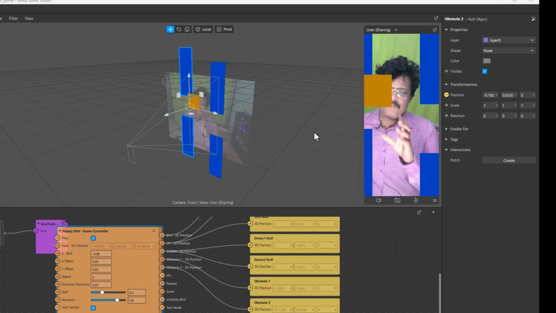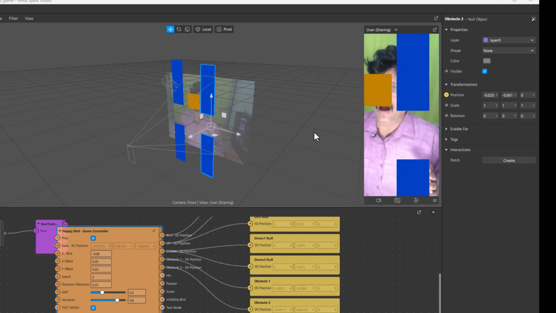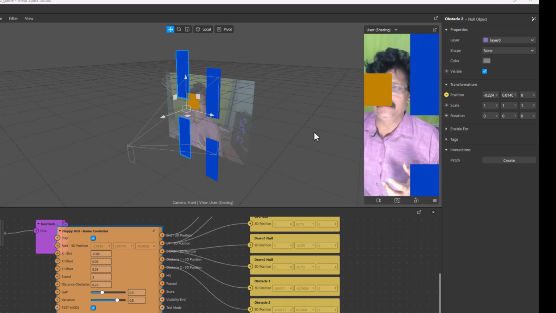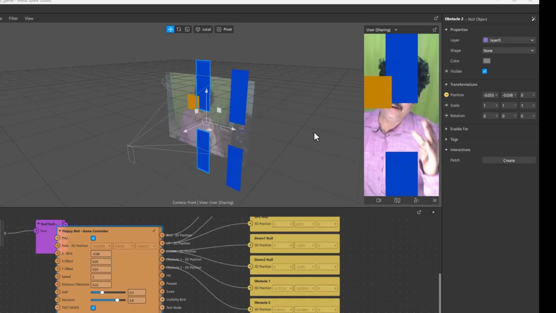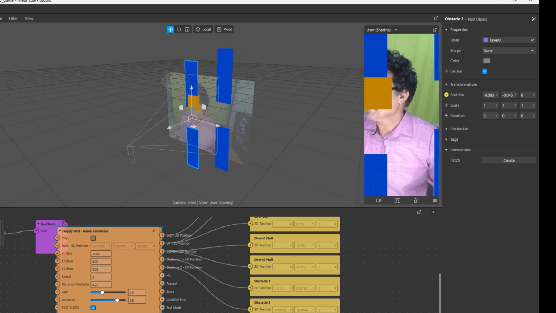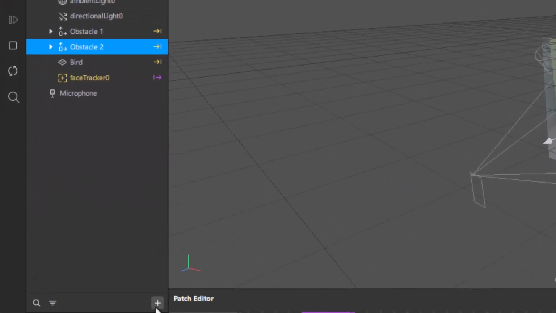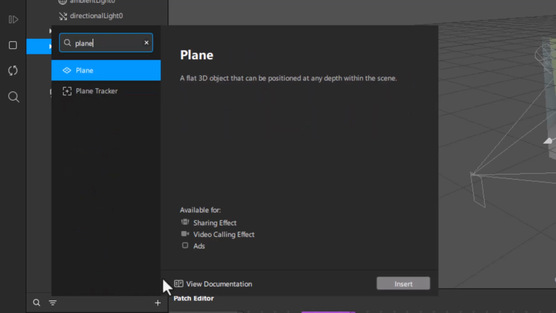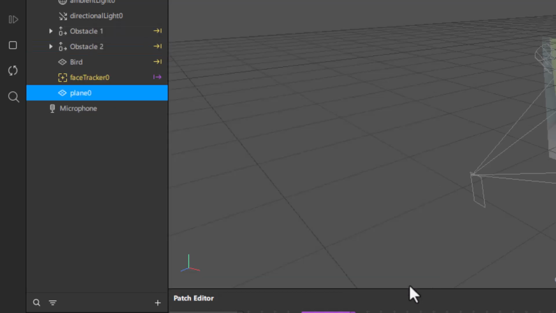Now, the very first thing is I am going to add a dummy object which is first going to make us determine whether we have hit the object or not. So, for this I will stop the playback here, come back to the scene, click on plus and add another plane, insert it, and call this plane pass.